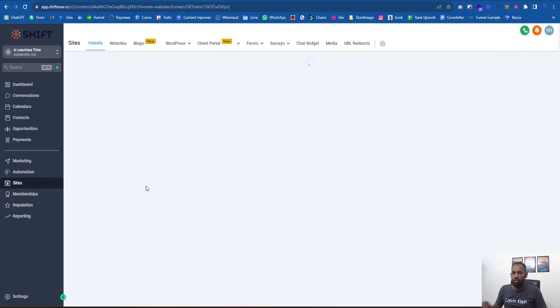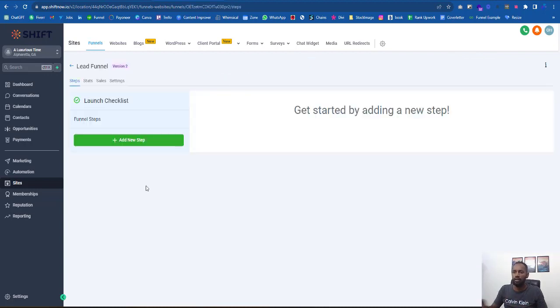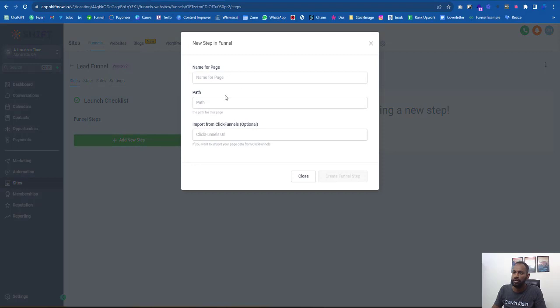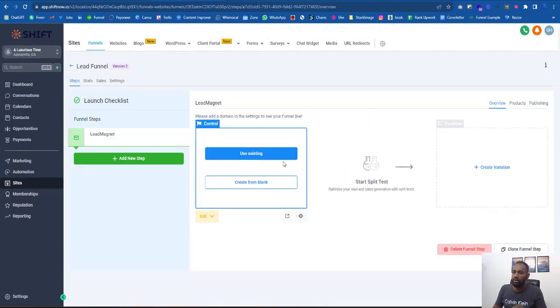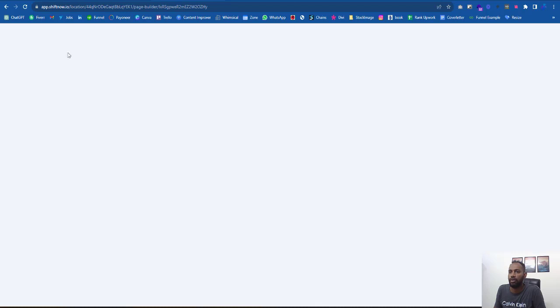Next we need to enter our funnel, and then we need to create a step. We call it lead magnet. I'm just giving a name, and anyone can change the name to whatever they like. There are two options: use existing and create from blank, and I'm creating it from blank. I'm not going to use any template.